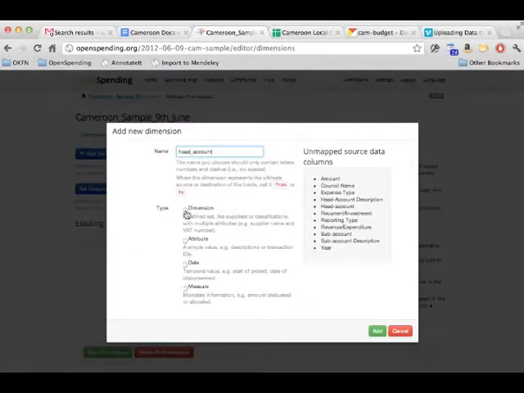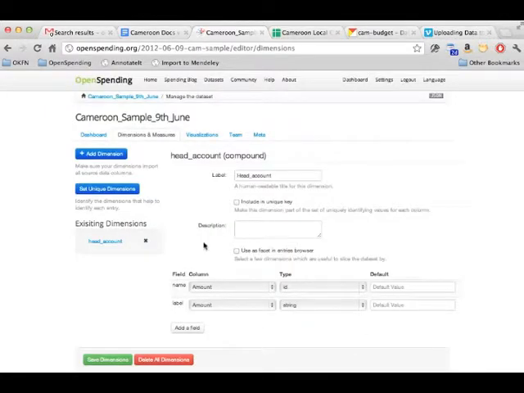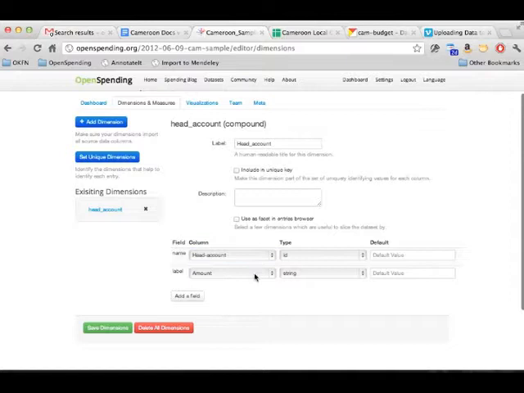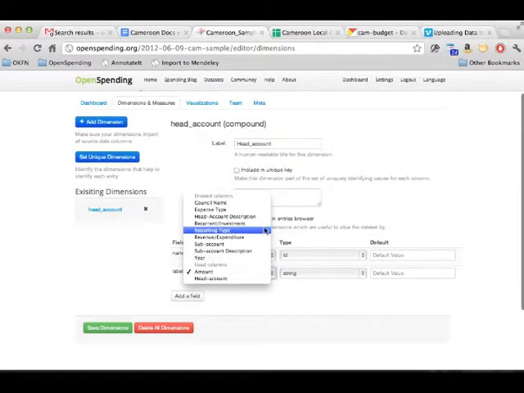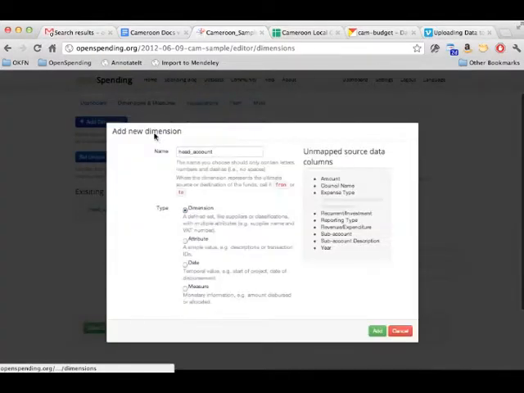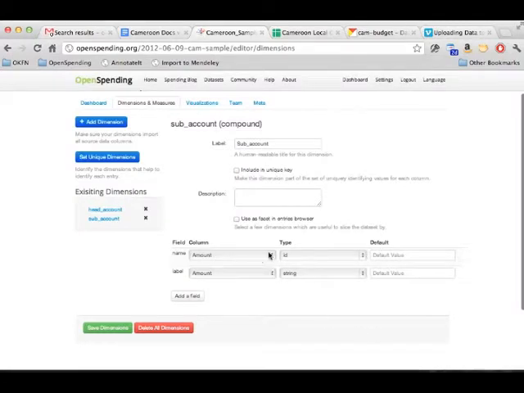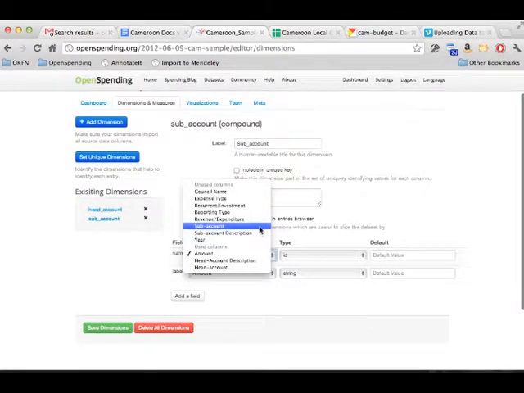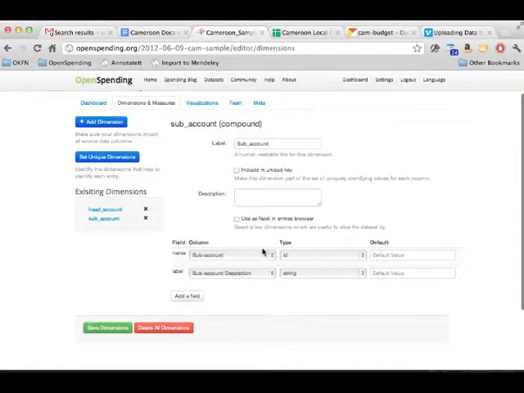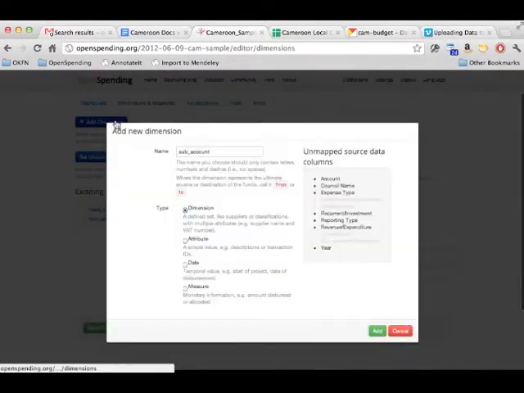So we type in the name of our dimension, select dimension, and hit the green button. So on the next page we have to tell OpenSpending which columns relate to the dimension that you're adding. We can add an ID column and also a description column, and that will tell OpenSpending that they both relate to the same thing. Let's go and do the same thing for subaccount. Type subaccount, select dimension, and add the dimension. And we do the same here. Don't worry too much about the type fields. Generally, if you have a column which relates to an identification number or something like that for a department, it will be an ID. And if you have a description, it will be a string.